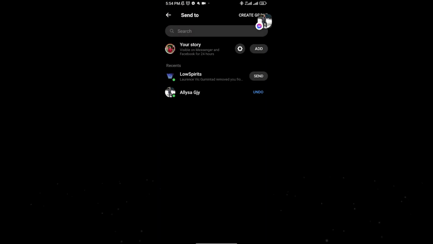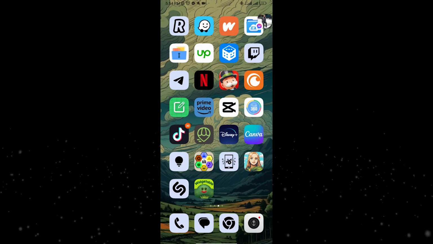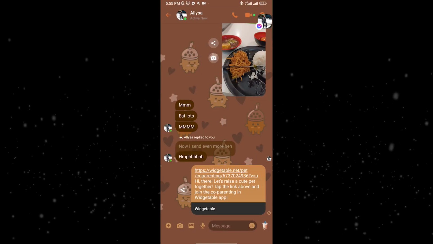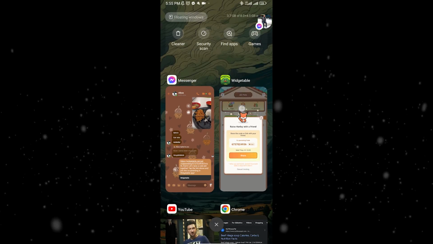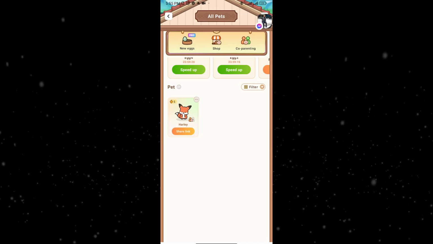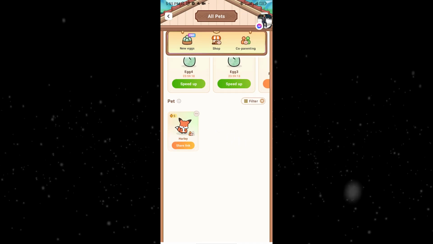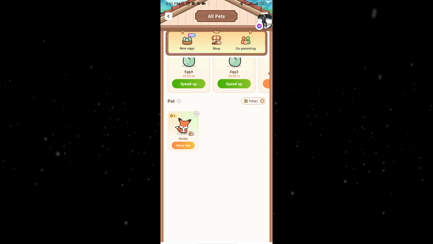Let's say I'm gonna send it to my friend over here, and then she'll be able to receive the code, which you can just click on, and she'll be able to co-parent my pet with me on Widgetable. That is how you share your pet on Widgetable.